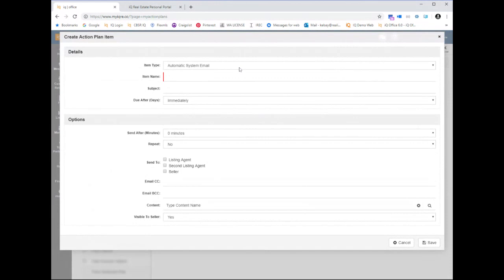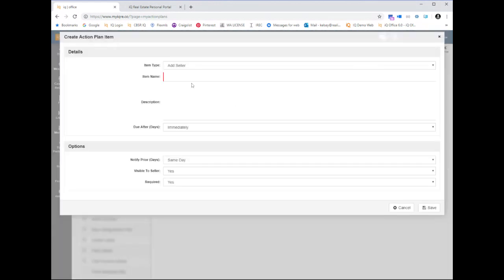The next thing on there is add the seller. So this is when you go into a listing, and I'm going to show you where it is, adding the seller to that listing to make sure that they can get the seller reports and that they can have a seller portal. So I'm going to say seller listing attachment, and I want that to be due immediately.